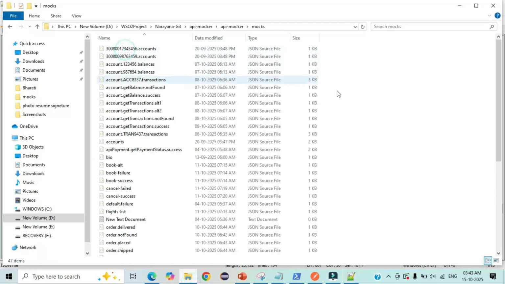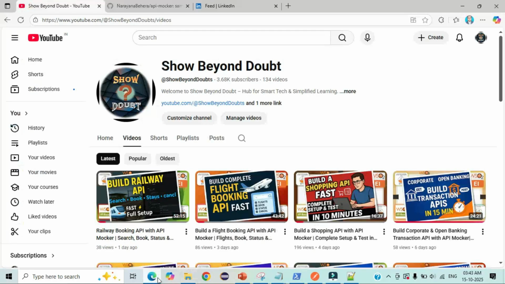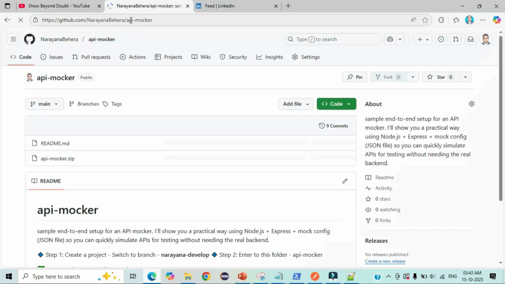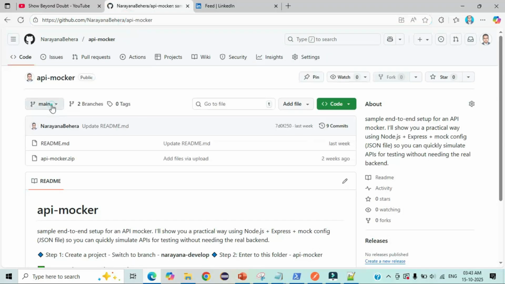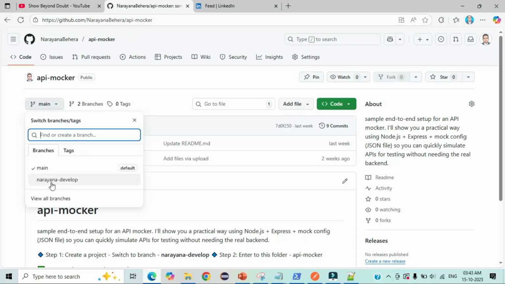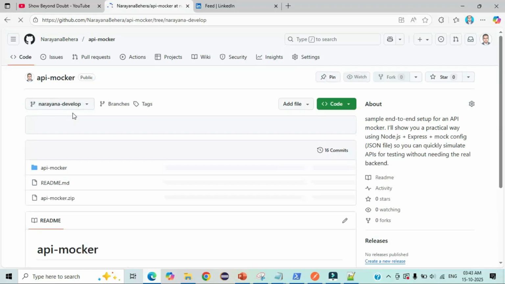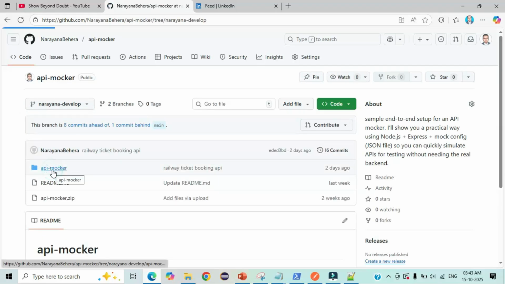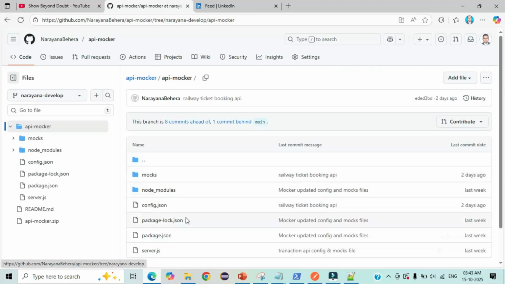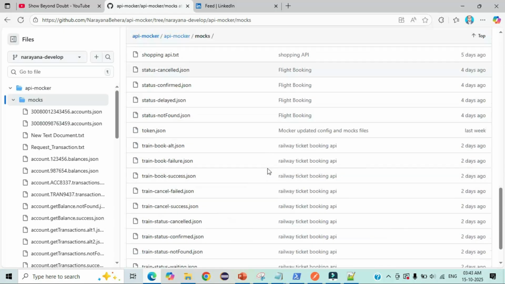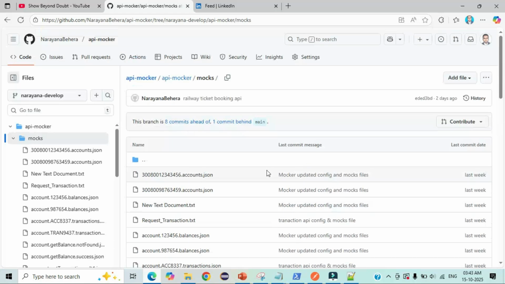So here let me go to the mocks folder. All the source code we are maintaining in Git. So those who want to explore what all we already covered, kindly go through my Git, slash API mocker. You need to drop down and go to the Narayan-develop branch, where I'm maintaining all my source code. Go to the API mocker folder. The configuration is there, and the mocks data also already exists in that folder. Kindly go through that, you will get some idea.